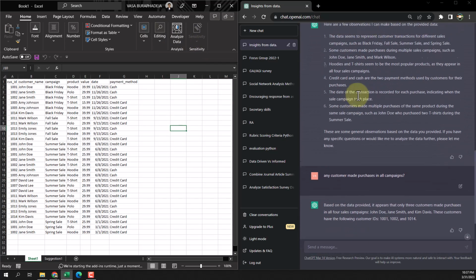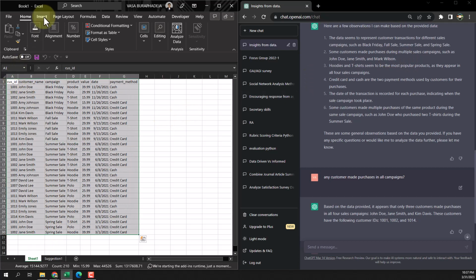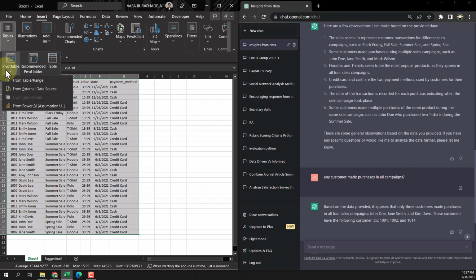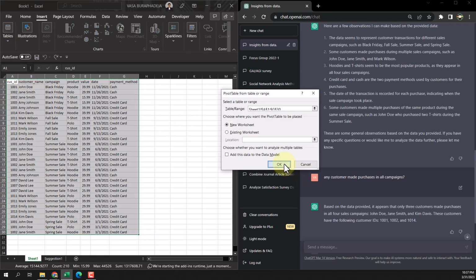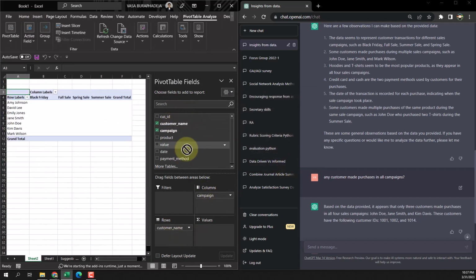The first one, it kind of gives the observation first that some customer made purchase during multiple campaign, and I just wonder, are there any customer that made purchase in all campaign? So in this case, we're going to use pivot table. I'm going to go ahead and just insert the pivot tables. Okay, and then it's the customer name, it's the campaign, and the value.